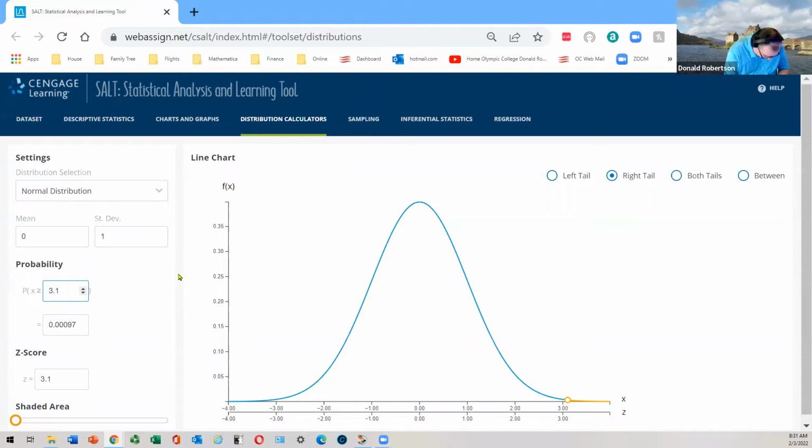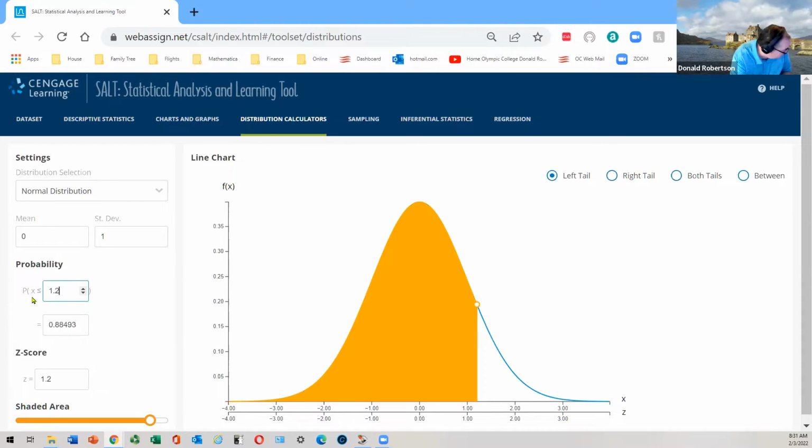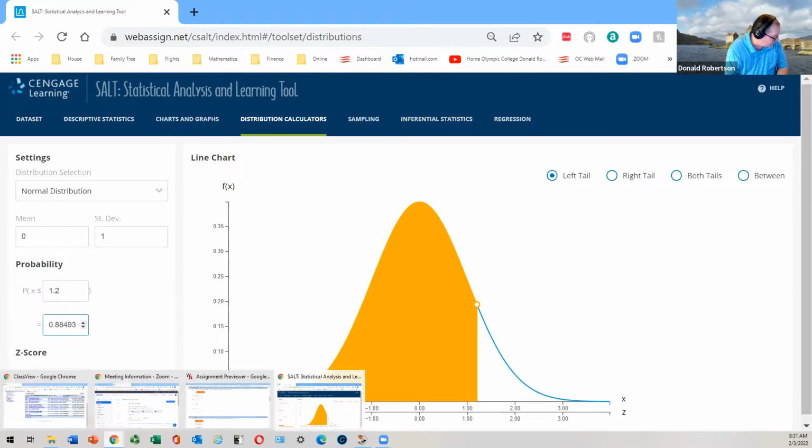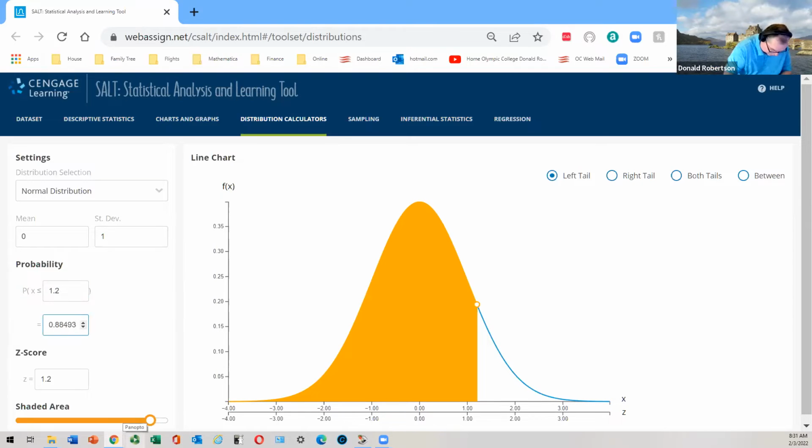Now, the next one I had was less than 1.2. So if you want a Z score less than, you click that guy. And then over here, you put in 1.2. And the answer we got this time, and I'm just rounding them off, is about 88%. So 0.88, about 88%.